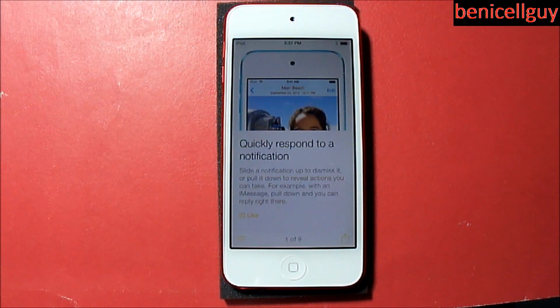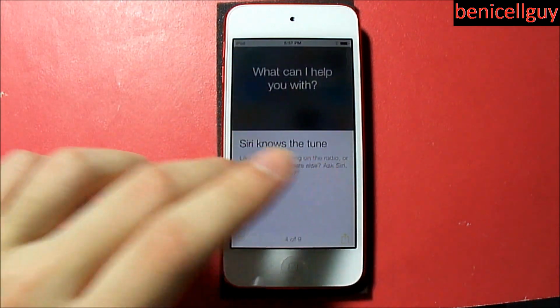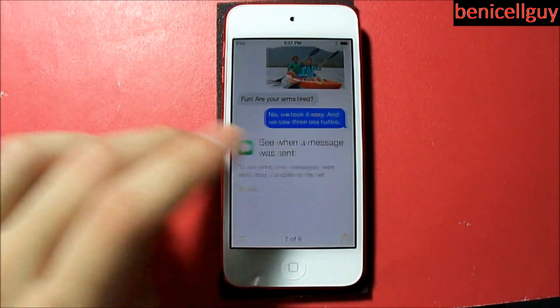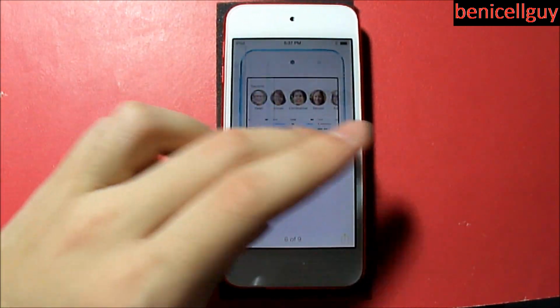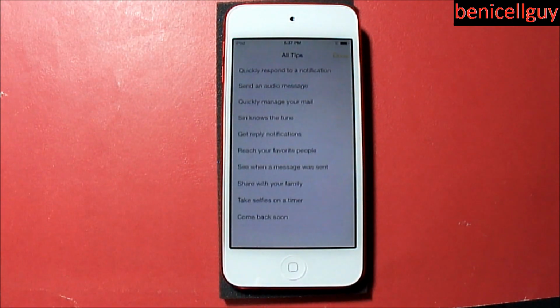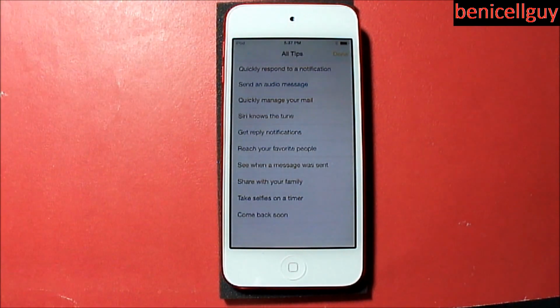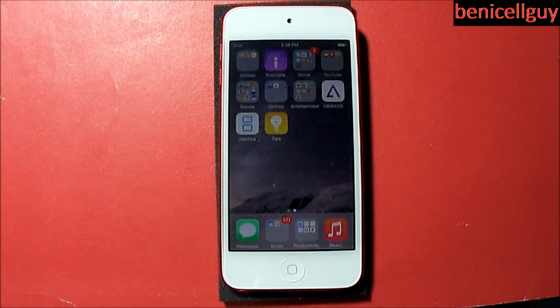Now there's a new app called Tips. The way I see it so far, as you can see right here, this is like a manual for your device. It gives you information on how to do something, and of course if you click on this button right here, you have other stuff here. So you can learn how to do each of these things. Other than that, that's all it is for iOS 8.